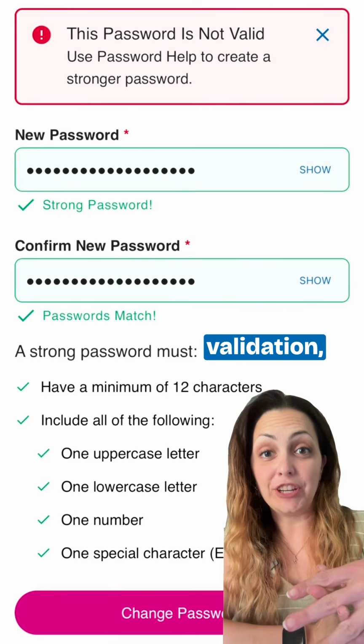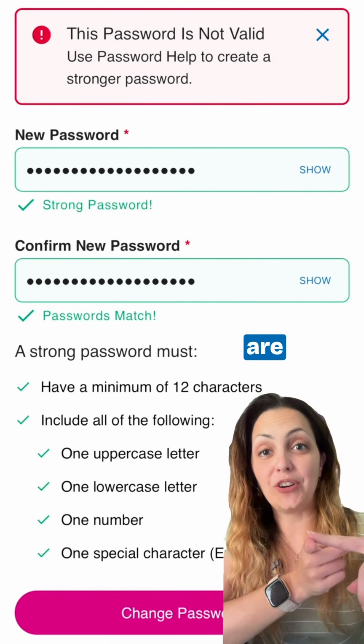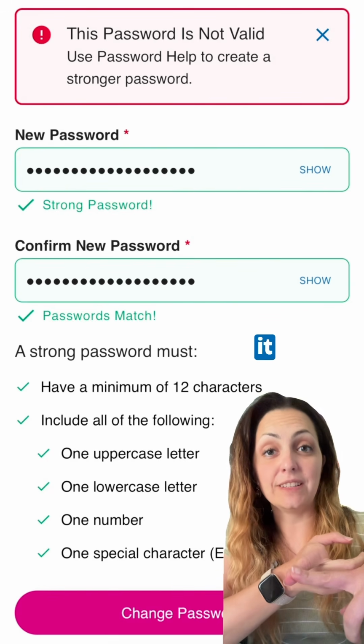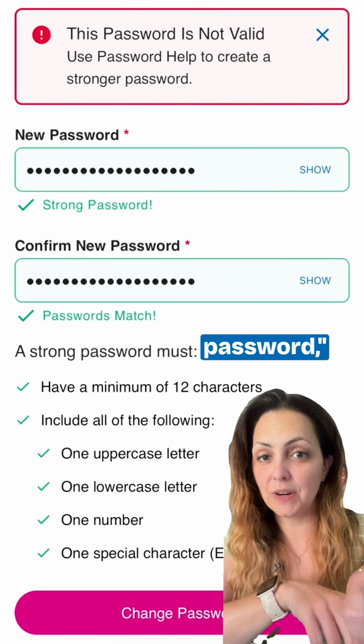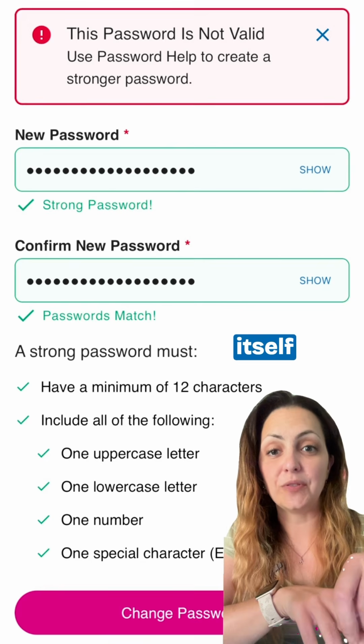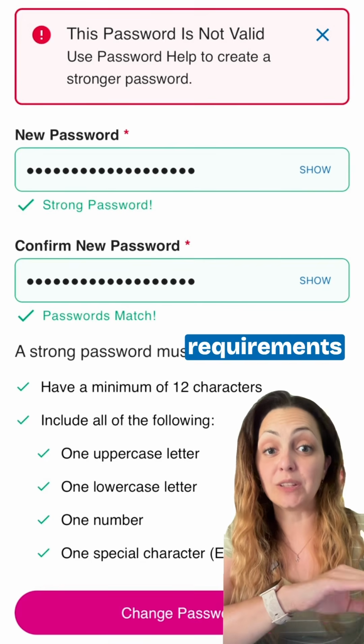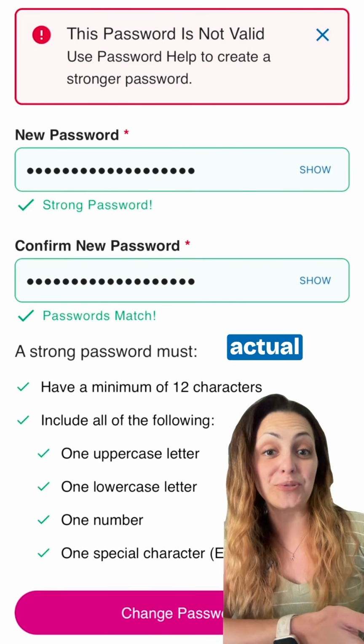For form validation, make sure your error messages are clear. This one is not clear. All it says is "this password is not valid. Use password help to create a stronger password," as if the password itself did not meet those strong password requirements when it did. That wasn't the actual error.